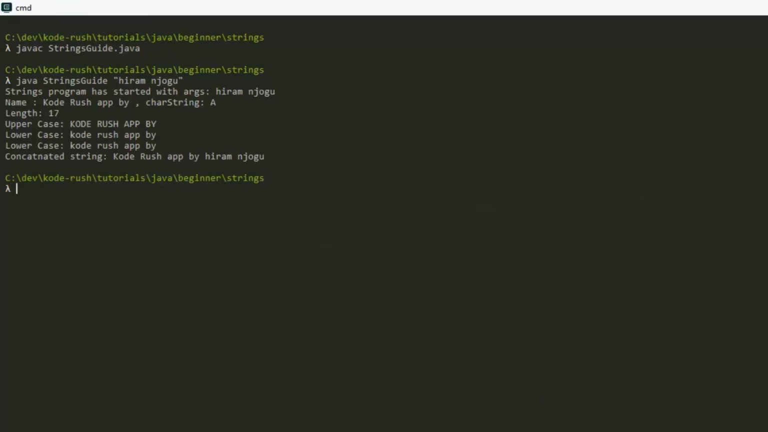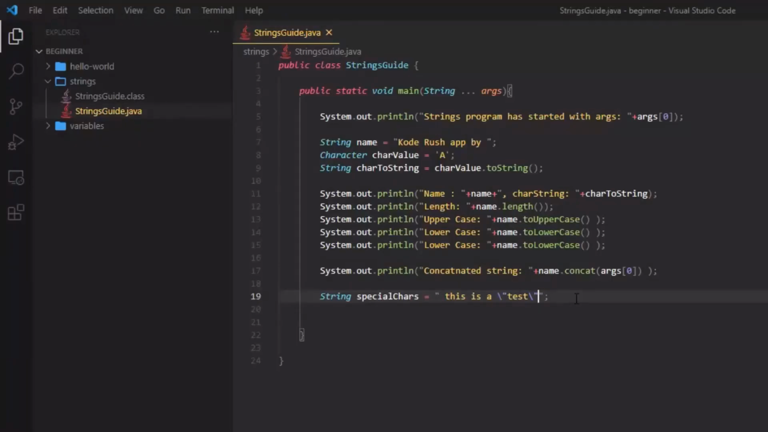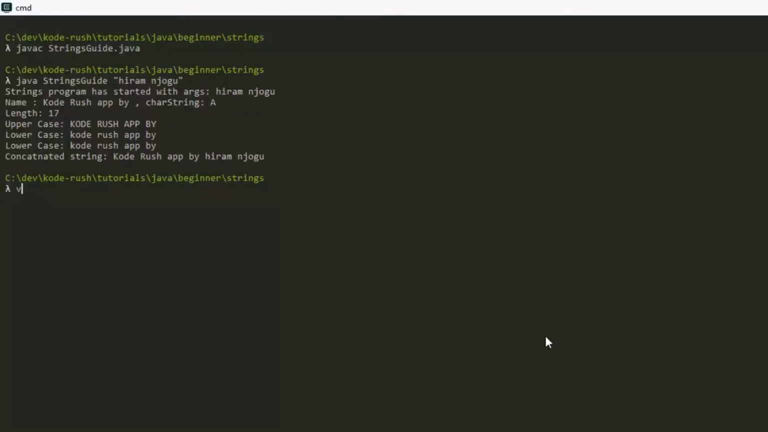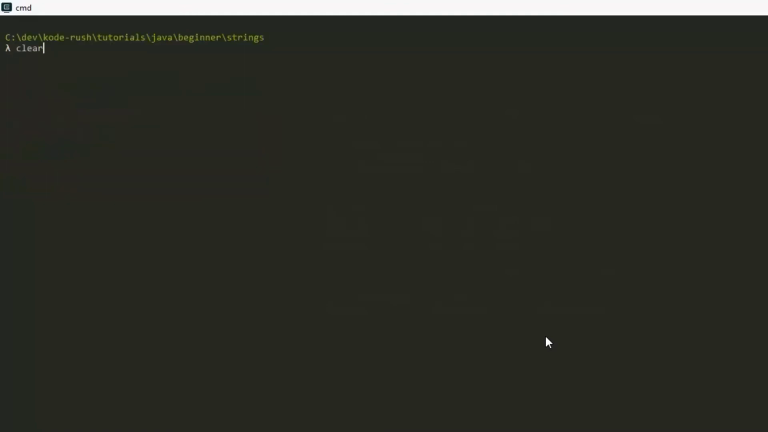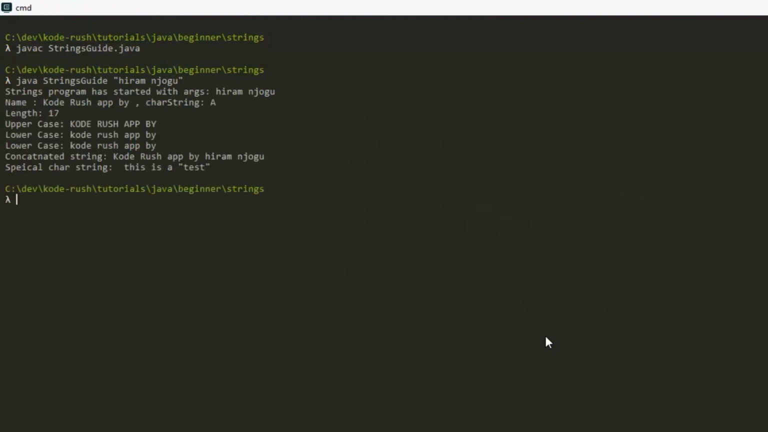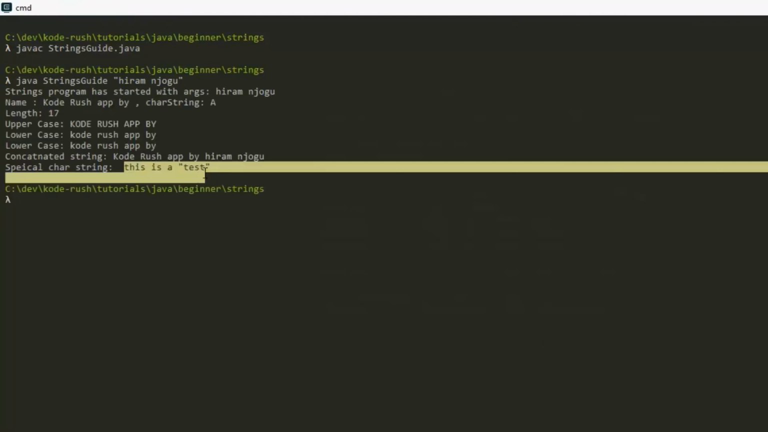But we did not print it out. Let me print it out. Well, let me run it and let's see. First compile it. Then run it. And there it is. You have your string with the double quotes.